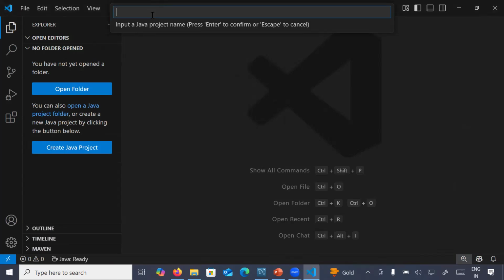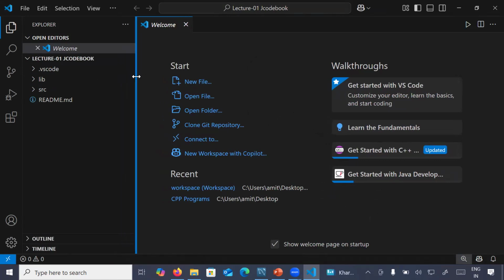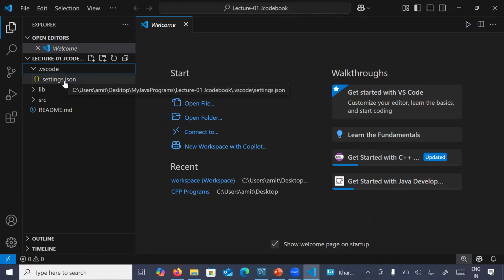Here you can write any project name. I am using lecture 01 jcodebook, so this is my Java project name, and press enter. Now you can see on the left hand side this Java project is created, lecture 01 jcodebook. Whenever you expand it, you will find different options. Inside .vscode, you can see a settings.json file.